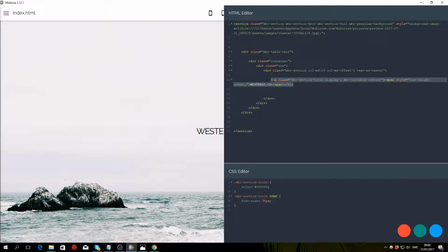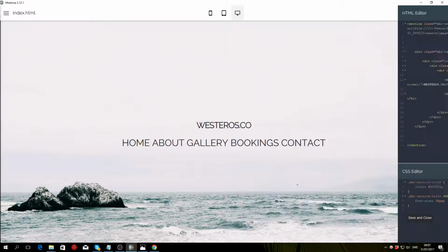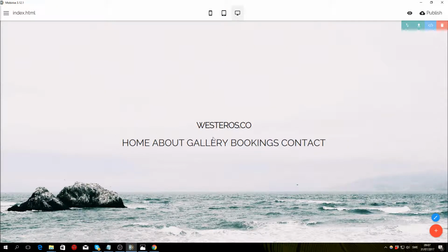in which I'm going to just copy this mbr section title and paste it in and change the name to say menu, and then I'll just add all the menu items right here. So home, about, gallery, bookings, and contacts, something like that, and hit save, and you'll have this right here.